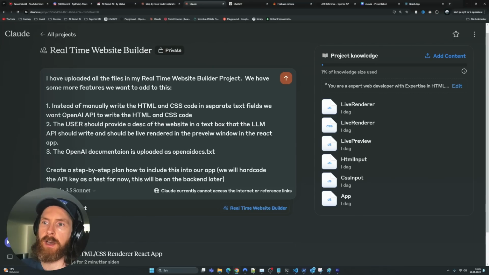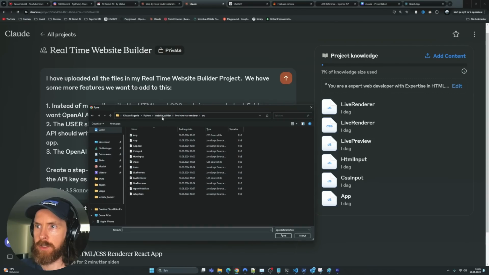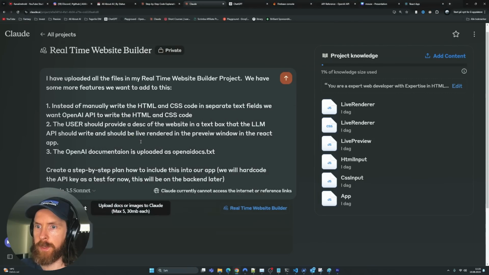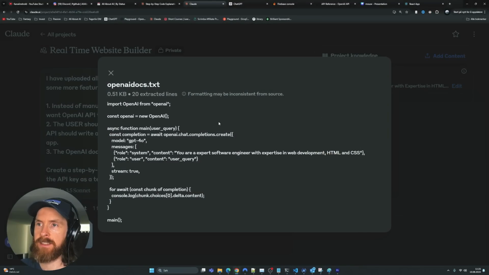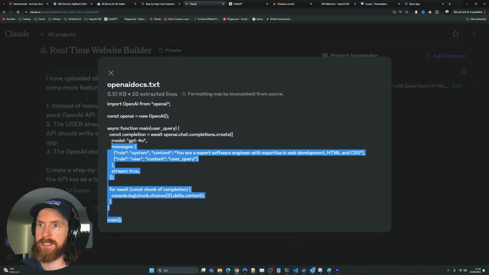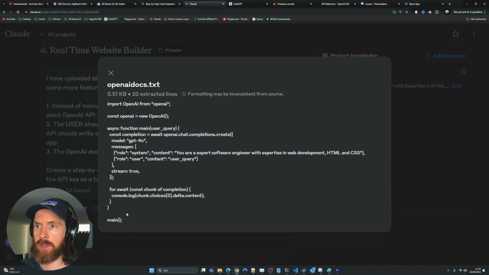So for the OpenAI documentation we're gonna upload here, let's just open that and I'm gonna show you what this contains. You can see it basically just contains one example of how we can use the OpenAI function or API call in JavaScript. And I added the system message: You are an expert software engineer with expertise in web dev, HTML, and CSS.